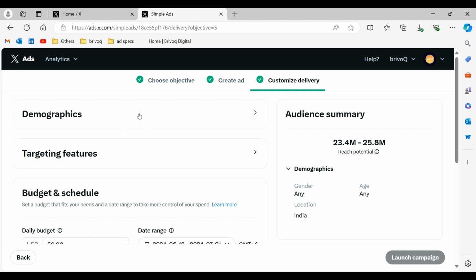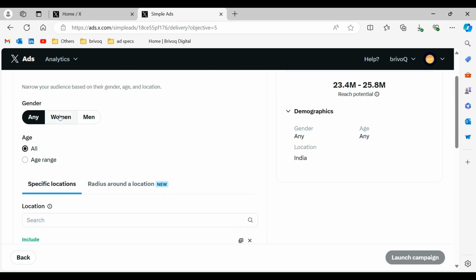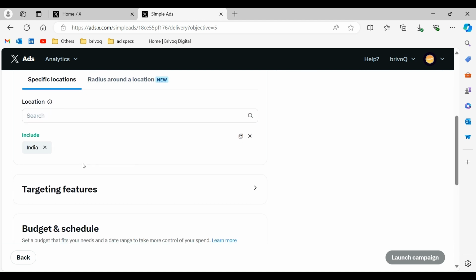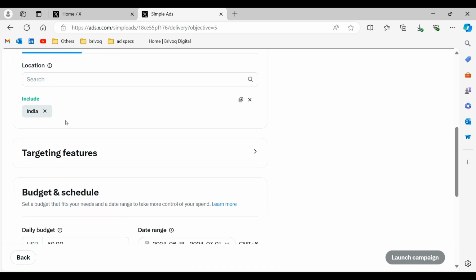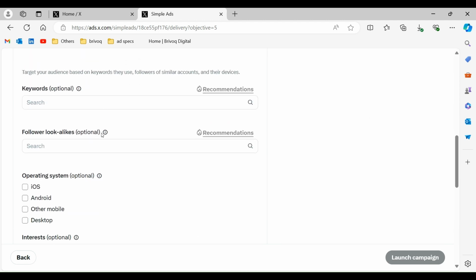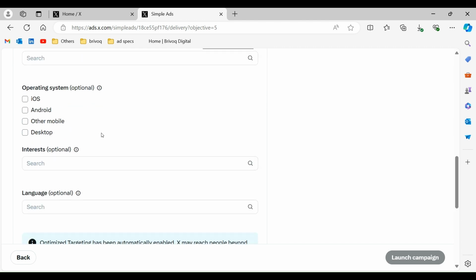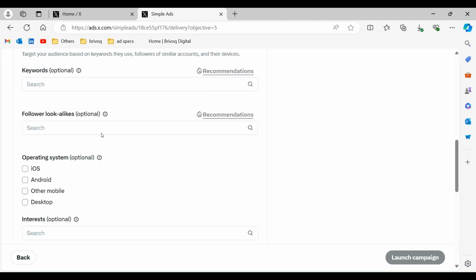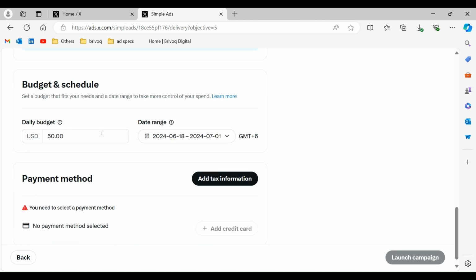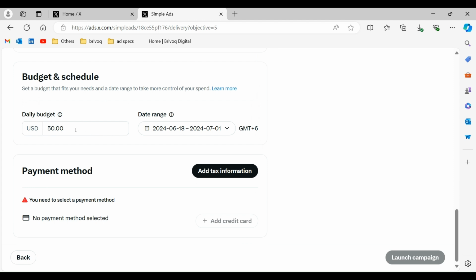Now here you can select the demographics, gender, age, age range. You can write location. Since I'm from India, it's showing India by default. Targeting features. Now these are optional, but you have lots of features, keywords, follower lookalikes, operating system, interests, languages, budgets and schedule, daily budget. Budget will always be in USD, mostly it's in USD, and then the date range, schedule when you want to schedule your ad.